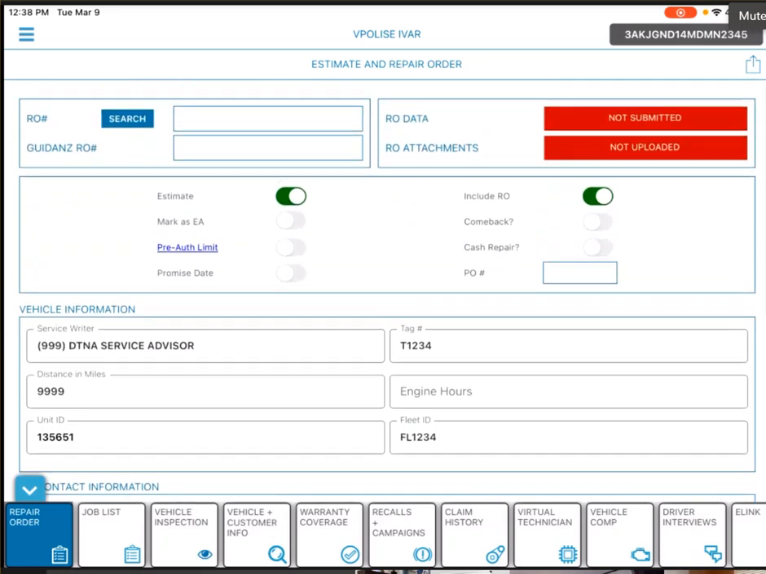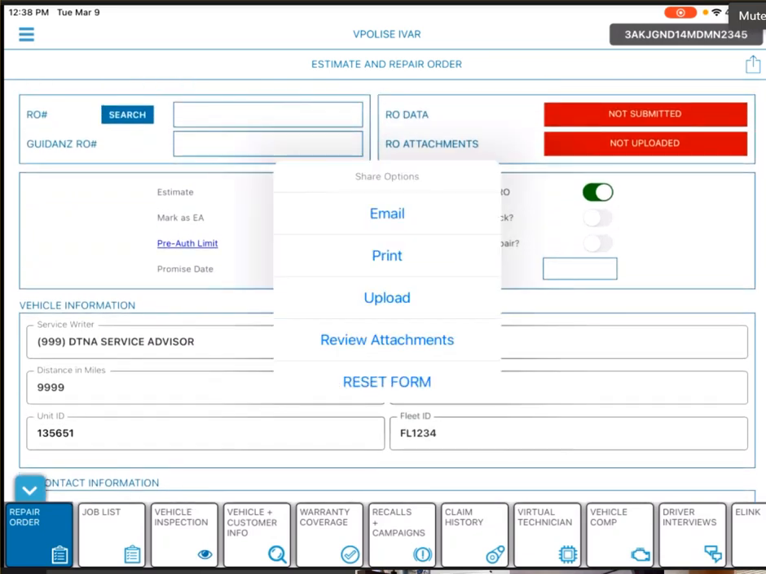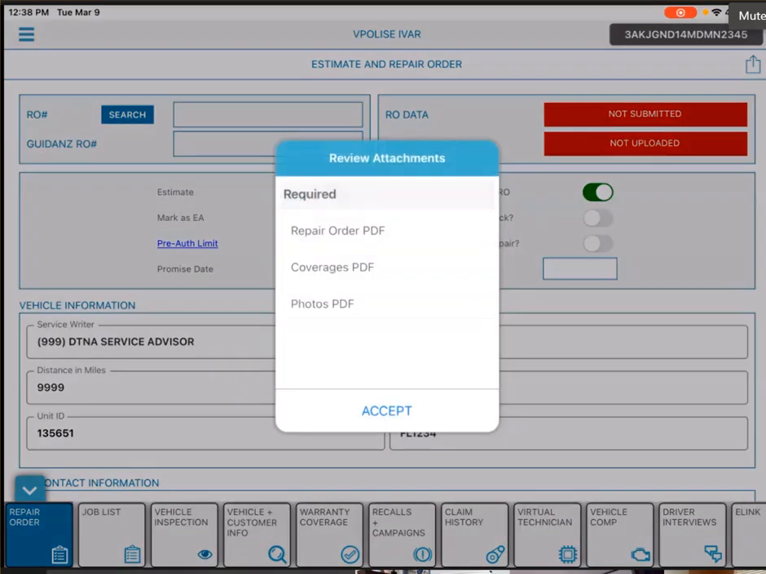Once they have done, there is a menu, different types of menu. From this repair order, they can email, print, and upload, which is actually creating a work order in DMS. And the review attachments shows how many attachments are being attached to the work order. These are the three choices. I mean, three attachments are attached with the work order. One is the repair order, and the coverage is PDF and photos PDF. So all the photos taken for this bin are added to one PDF document and uploaded to DMS as an attachment.